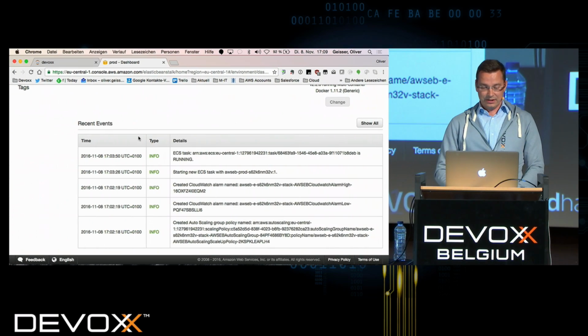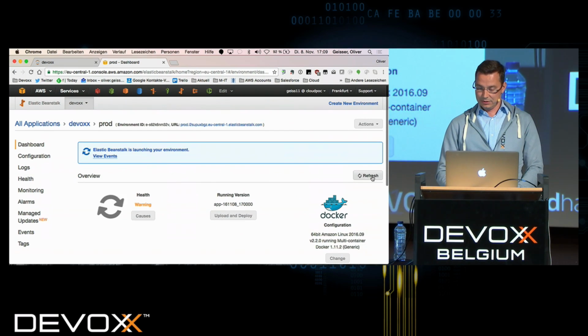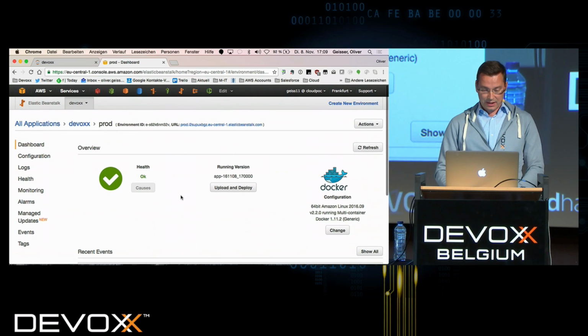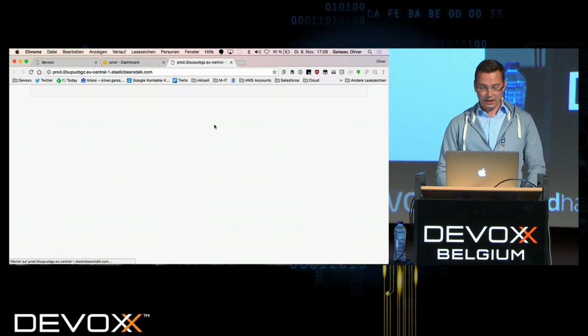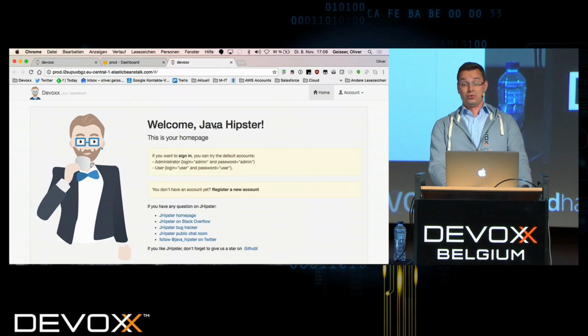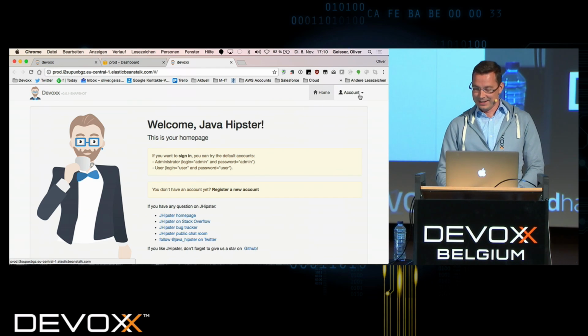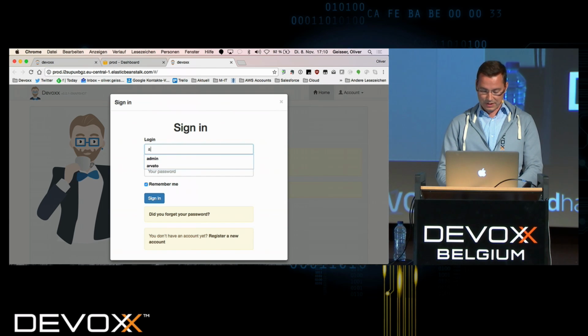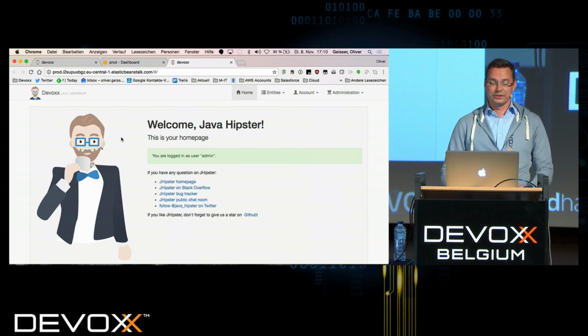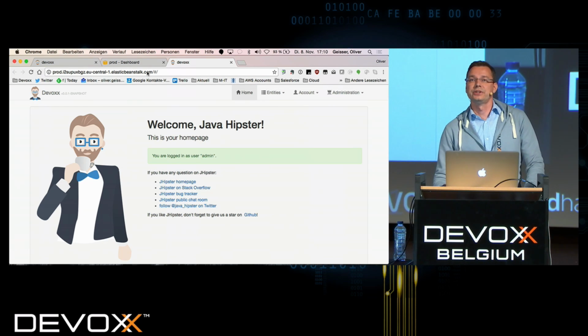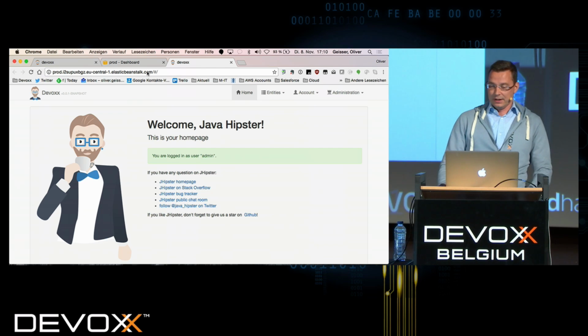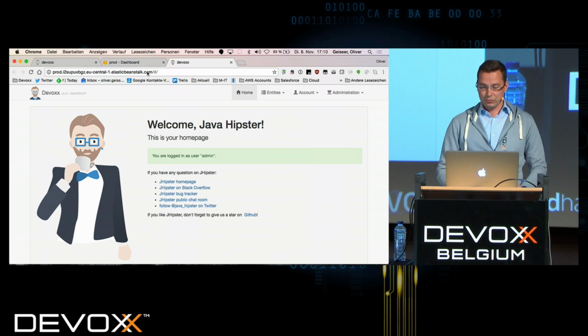So let's see if it's working. Okay, just in time. Now here we go. Phew, it's working. We have the same application like in development, but now with port 80 because of the proxy, and connecting to the database in RDS, not on the local machine. So this is the end of the actual live demo.